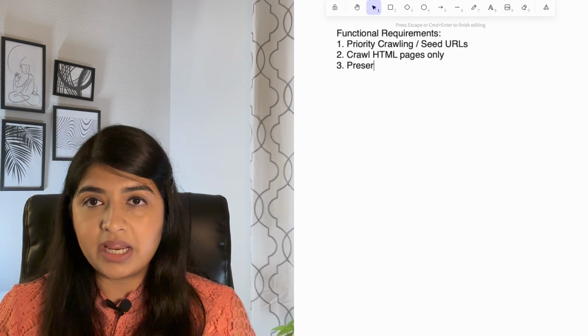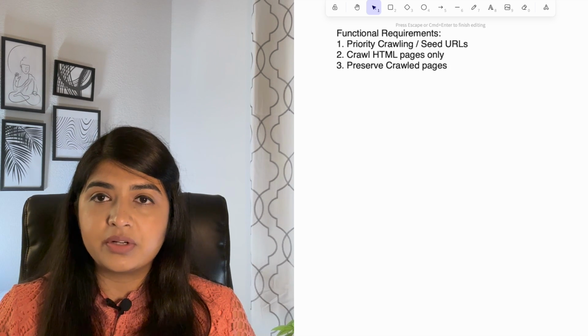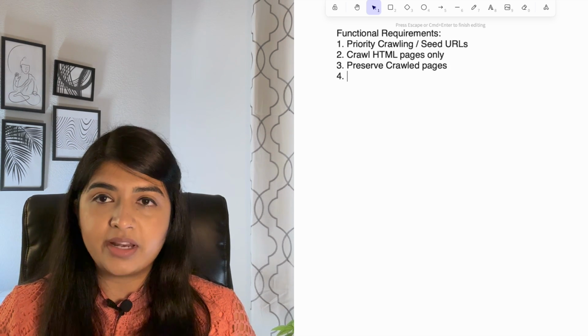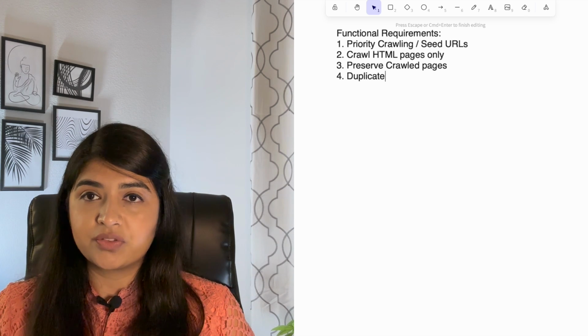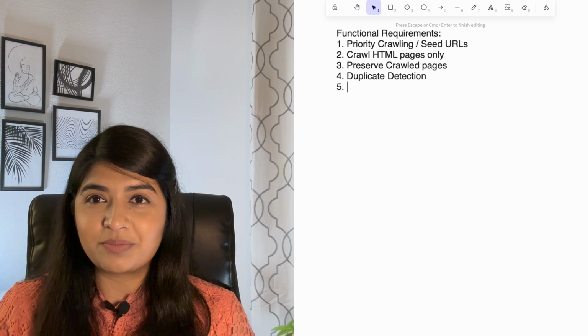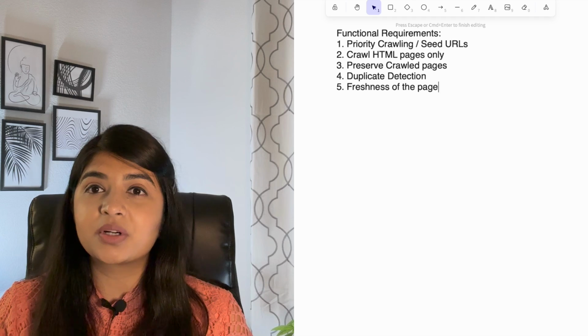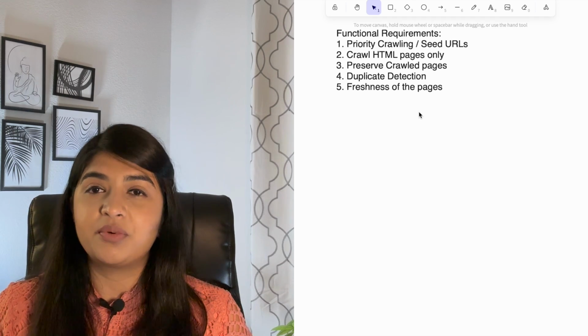Once we download the page, we want to preserve it. More than 30% of the content on the internet is duplicate. So we want to be able to identify the duplicates. Next one is the freshness of the pages. The content on the internet can be changing constantly. For example, news websites. Content on those websites is changing every single day. So we want our crawler to be up to date with those types of incremental changes.